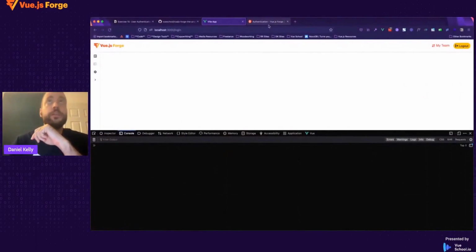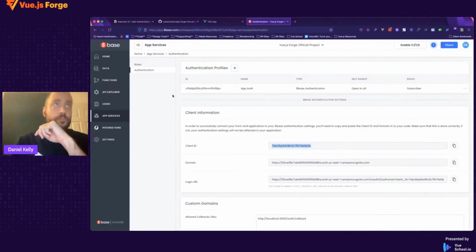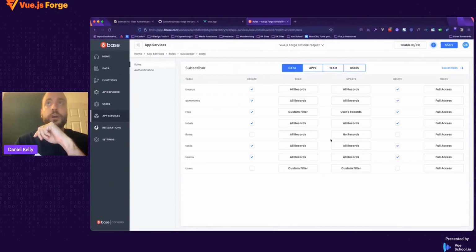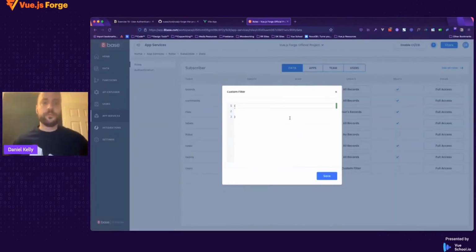Over here in 8-base, under roles and then under subscriber, when you are creating these filters to say who has access to what, there are prebuilt ones saying no records, all records, and then user records, that uses the created by property on your data in order to simply limit access to the user who created it. But we can also add custom filters in 8-base.